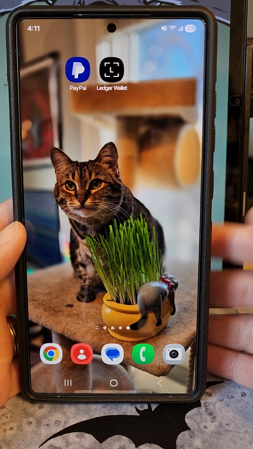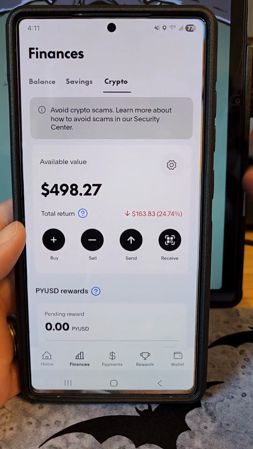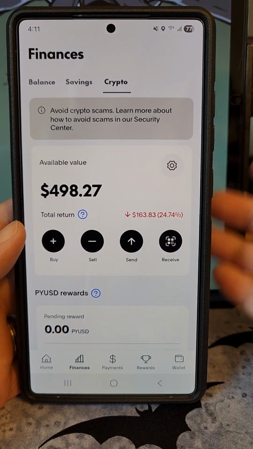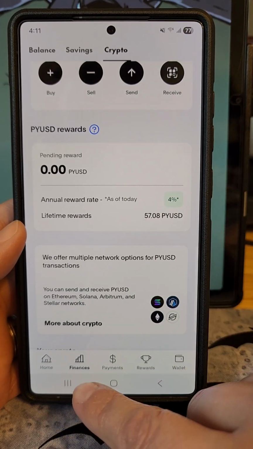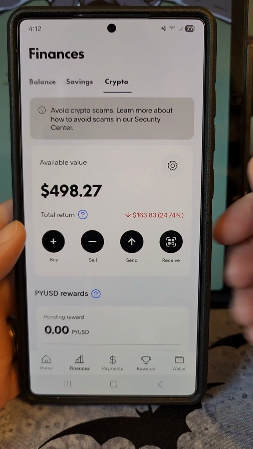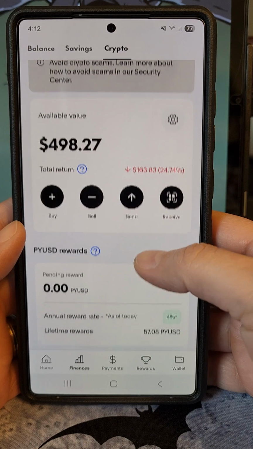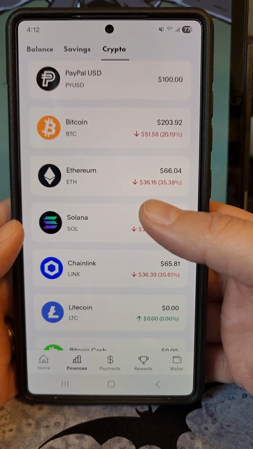So in order to do this, I actually have my tablet right behind my cell phone. Of course, first I would need to have cryptocurrency purchased in my PayPal account, which I do. And that's just through the Finances tab. You can navigate there, and then you've got balance, savings, and crypto. So we're in the crypto section of the PayPal app, and I currently have a few different assets.